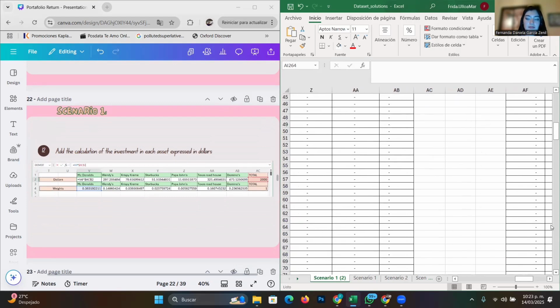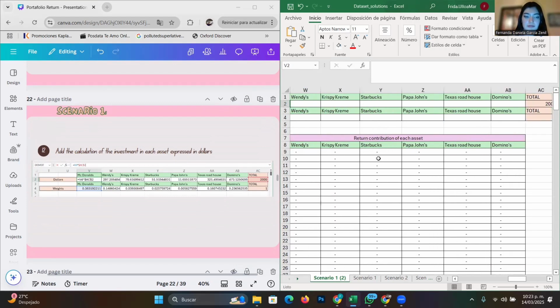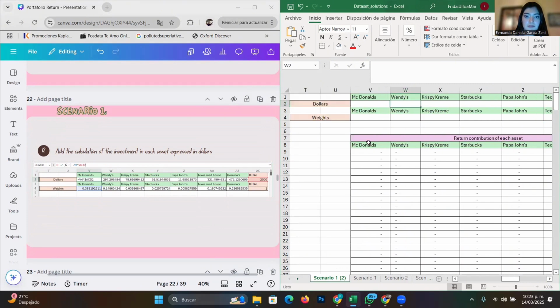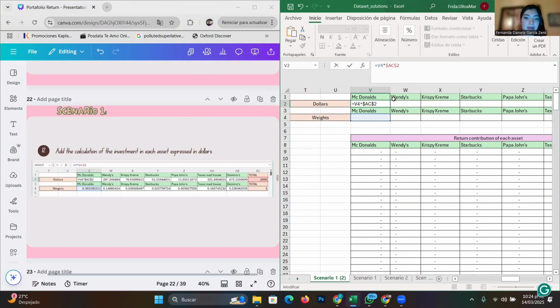The next step. Then if you want to explain the next step. Oh, yes, thanks. So the next step is to calculate the amount of dollars we are investing in every asset. And for this, we are basically multiplying the weight assigned to every asset times the total amount of the investment that we have available. In this case, we are considering a budget of $2,000. As well, it is important to fix it in order that the value doesn't change.